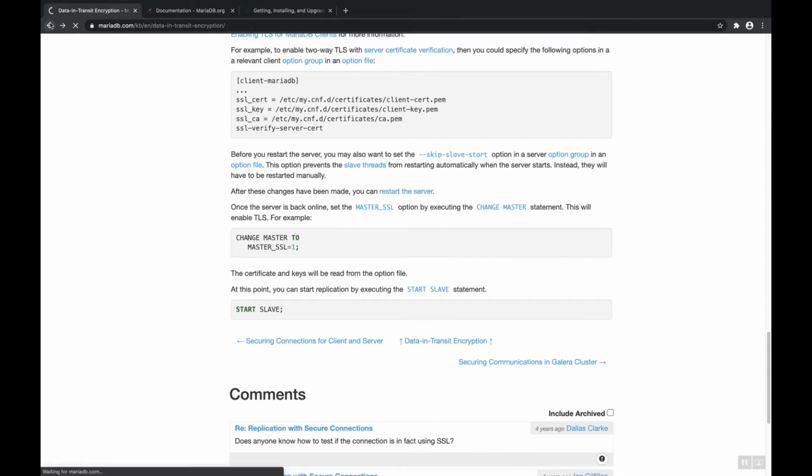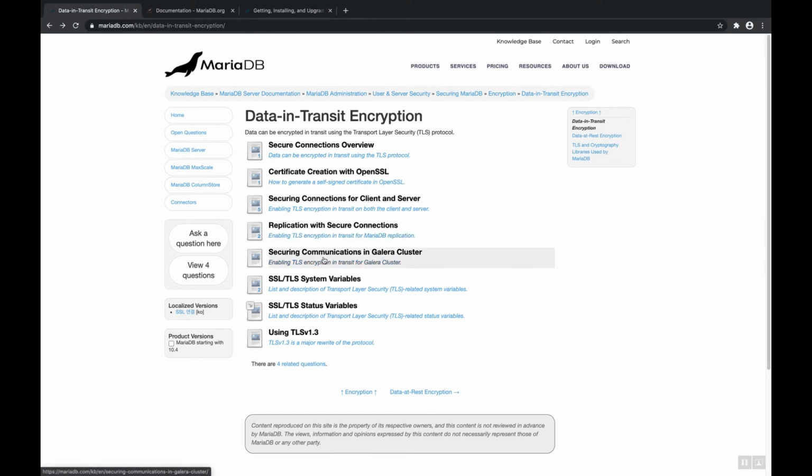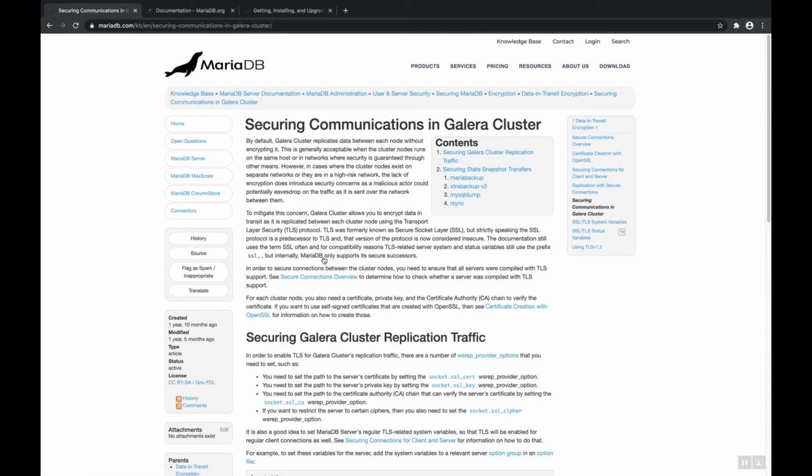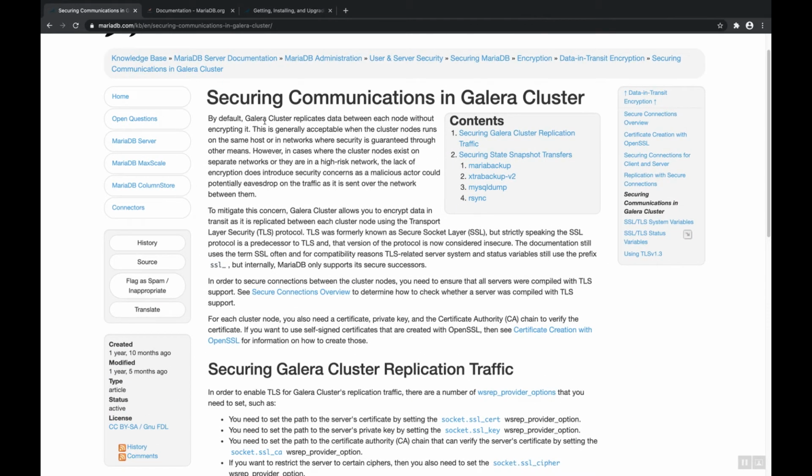Okay, let's come back to here. Securing communications in a Galera cluster. So what is a Galera cluster? By default, Galera cluster replicates data between each node without encrypting it. This is generally acceptable when the cluster nodes run on the same network or in a network where security is guaranteed through other means. However, in cases where the cluster nodes exist on separate networks or they are in a high-risk network, the lack of encryption does introduce a security concern, as a malicious actor could potentially eavesdrop on the traffic that is sent over the network between them.